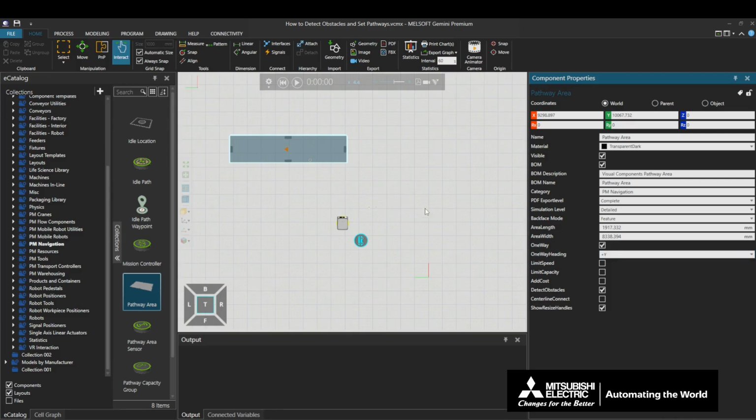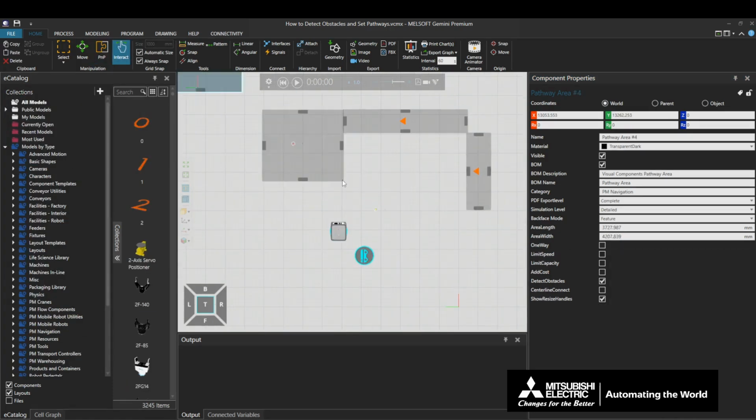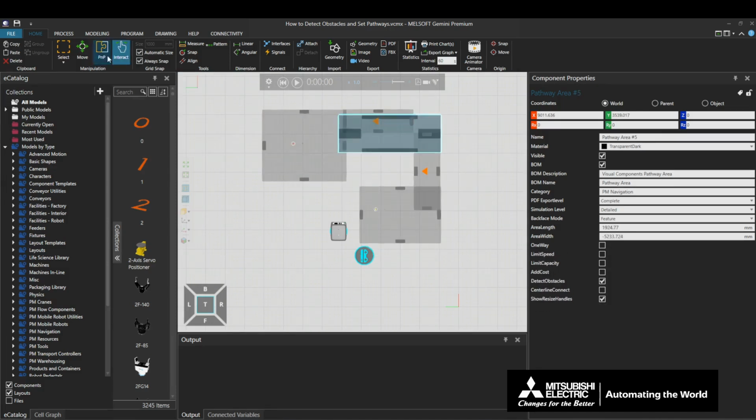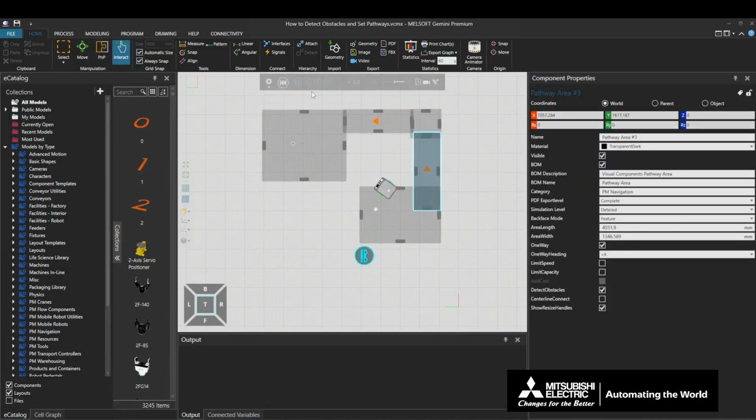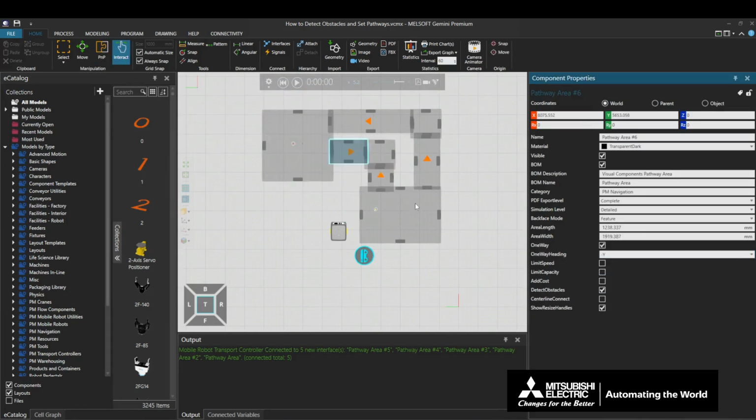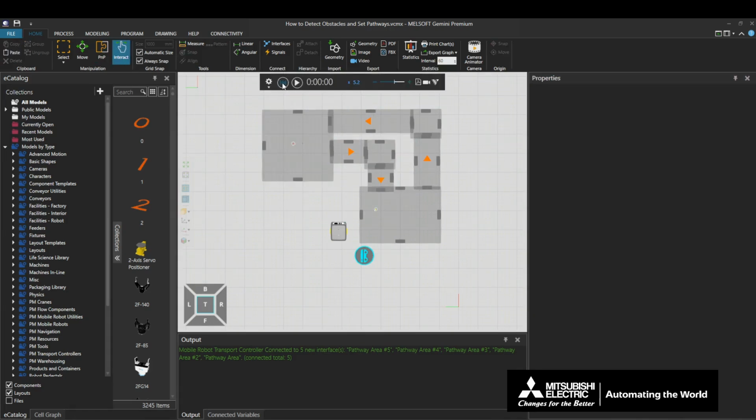Place multiple pathway areas by copying and pasting, and set the movement route to go from the feeder process to the sync process. Connect the placed pathway area and the transport controller with their interfaces. When connecting all of the pathway areas on the 3D world, these can be connected in one go on the Default tab for the transport controller.